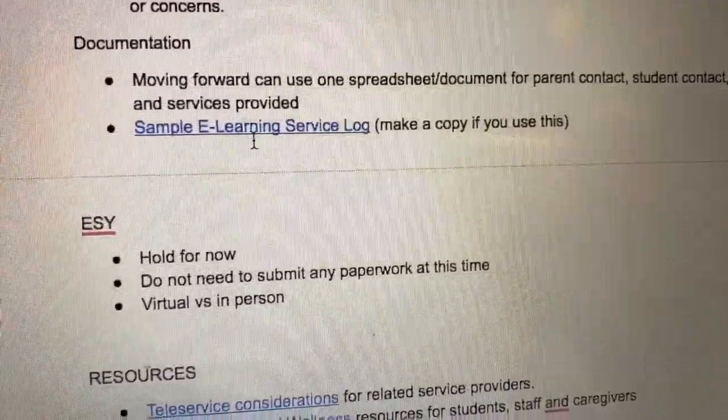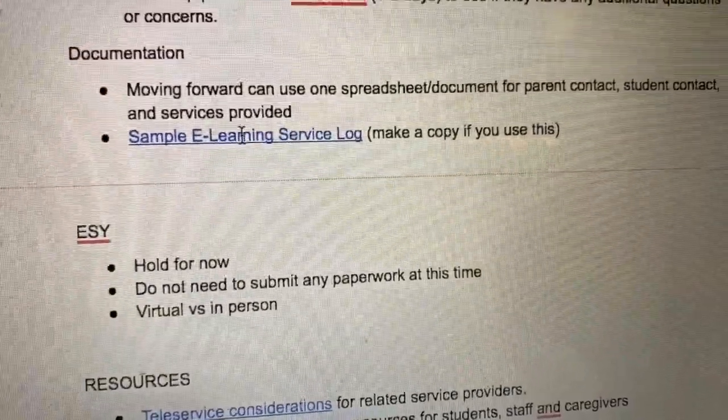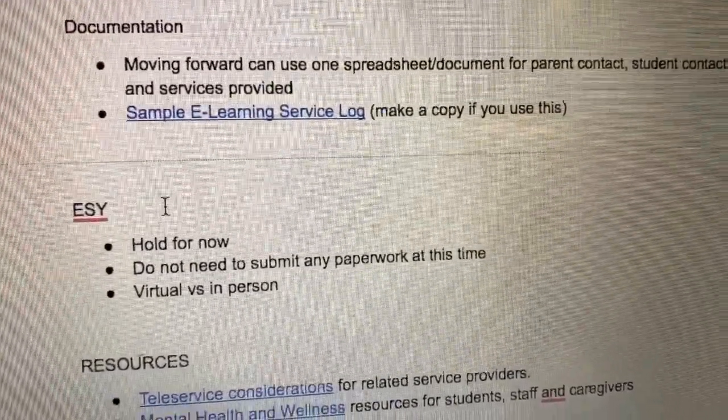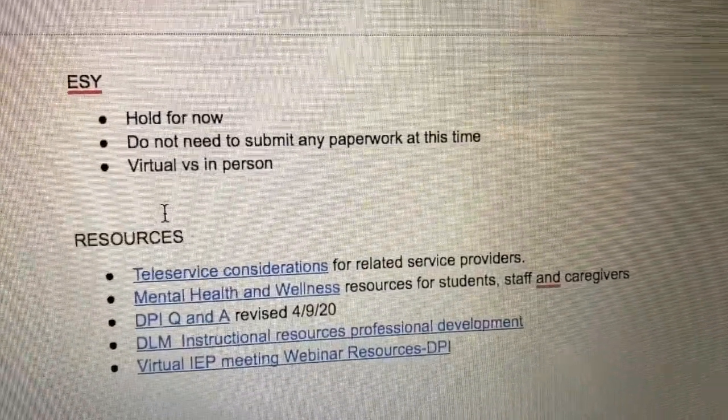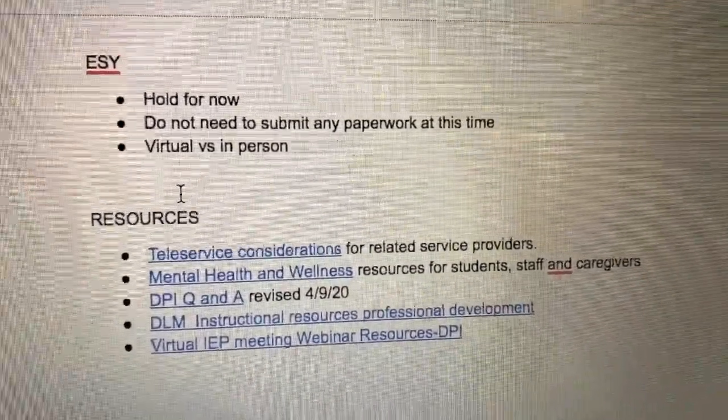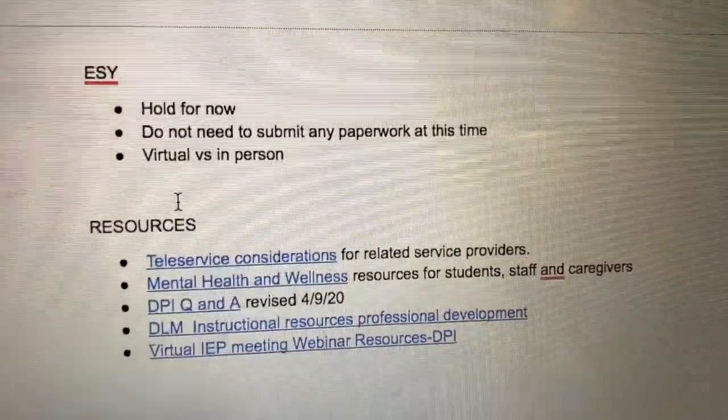So I've already got a contact log that I've been using, but they have one that we can use if we want. ESY, that's extended school year. So if a student needs schooling throughout the summer, so they don't have a regression. Right now, we don't know. Hold for now. The agenda itself is really short, but our meetings easily go an hour because there's so many people in the meeting that have a lot of questions.